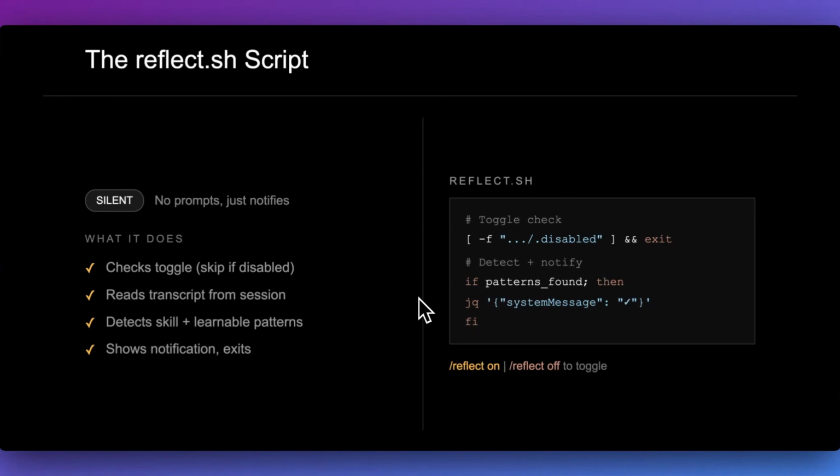And then in terms of the reflect shell script that gets invoked on the stop hook, we can turn it on. There's a mechanism to reflect on, reflect off. And this is effectively going to work the same way as the reflect pattern that we had, though just being automatic.